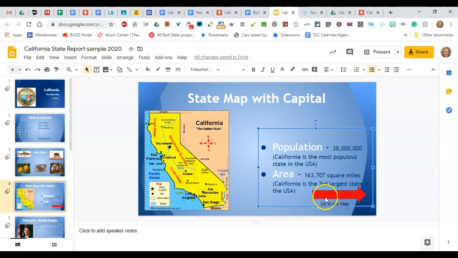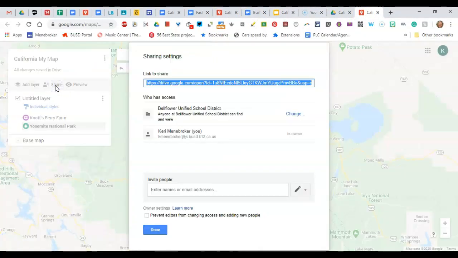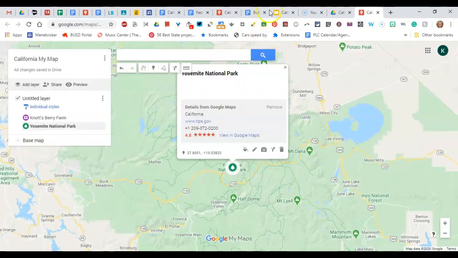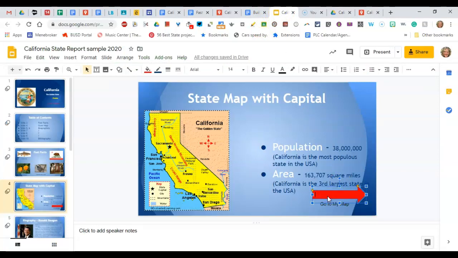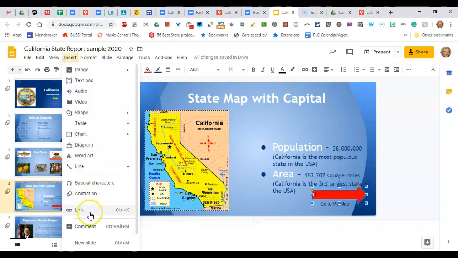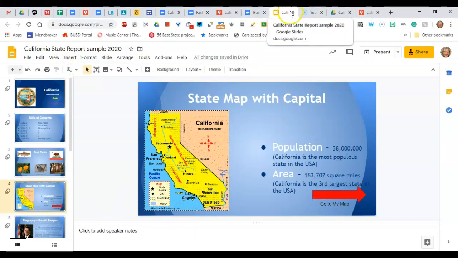It can get a little tricky like it did with me where I ended up getting the text of the link, and we can help each other out if that happens. Once again, if we go into your MyMap, you click on share, you make sure you've set it so anyone at Bellflower can view it, you copy this link, you come into your presentation, and you link this red arrow by clicking on the red arrow. That's why I think I have this go to MyMap too, because it was a little bit tricky. So either one can work if you link it to the arrow or if you link it to the text. Then you hit Insert Link, and you can put your link there. So that is how you would do your MyMap.